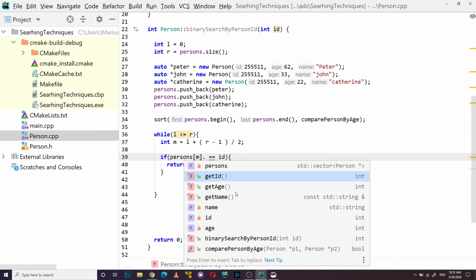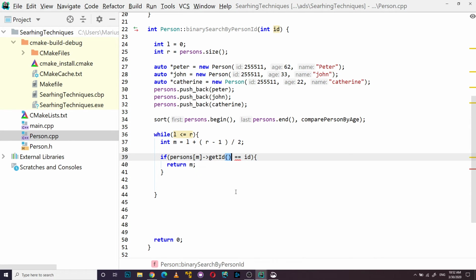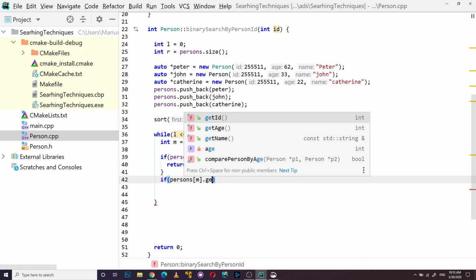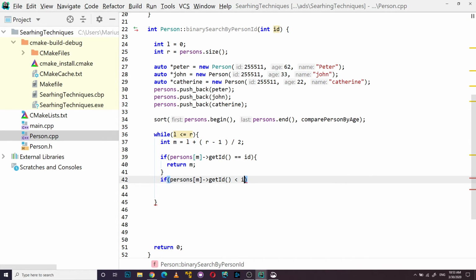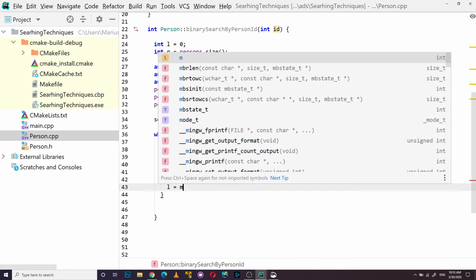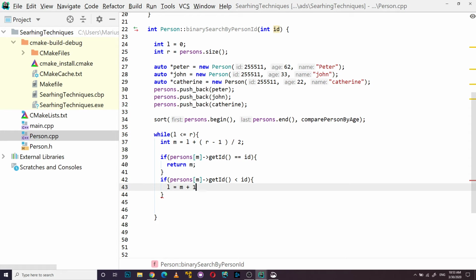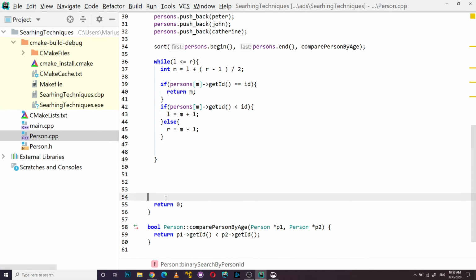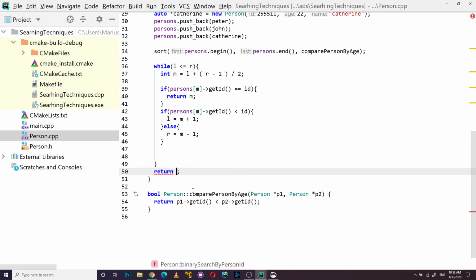And here we need, of course, to get our ID. If persons M get ID less than ID, we should change our left to middle plus 1. Else right equals M minus 1. And the final result is return -1.